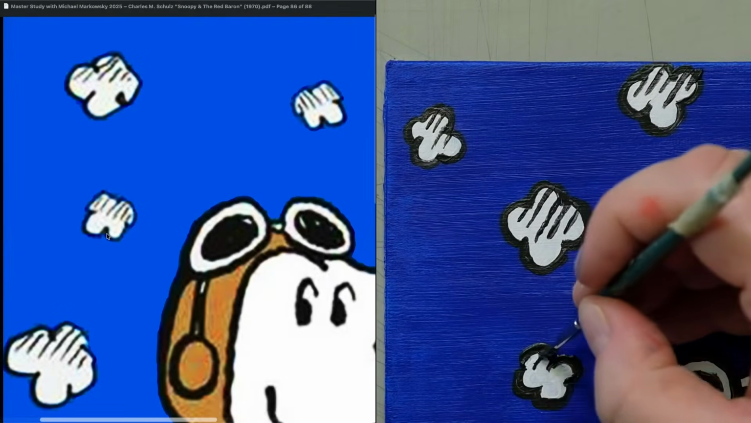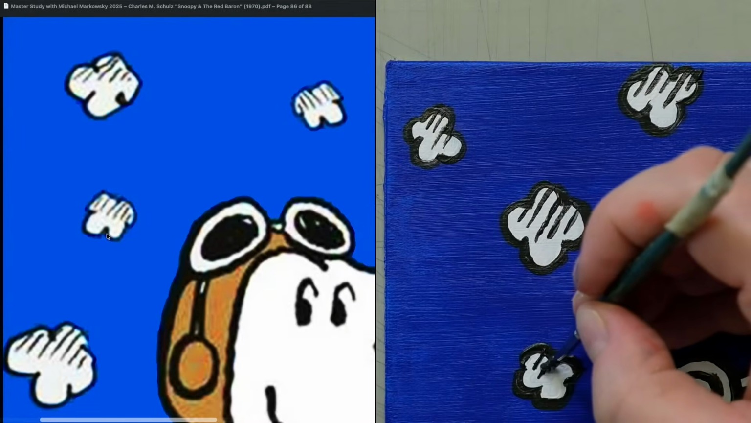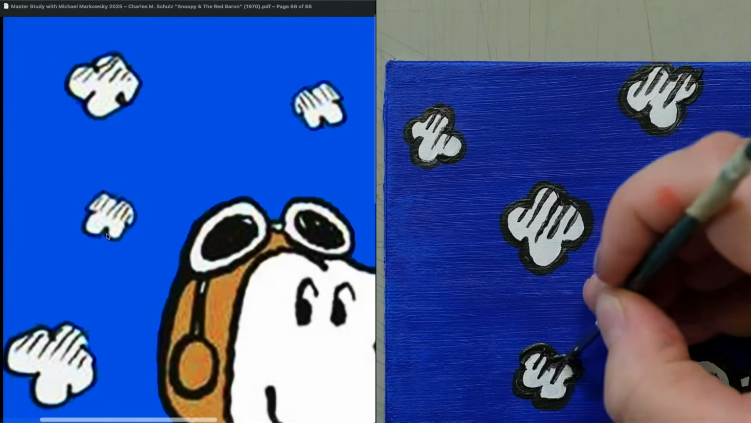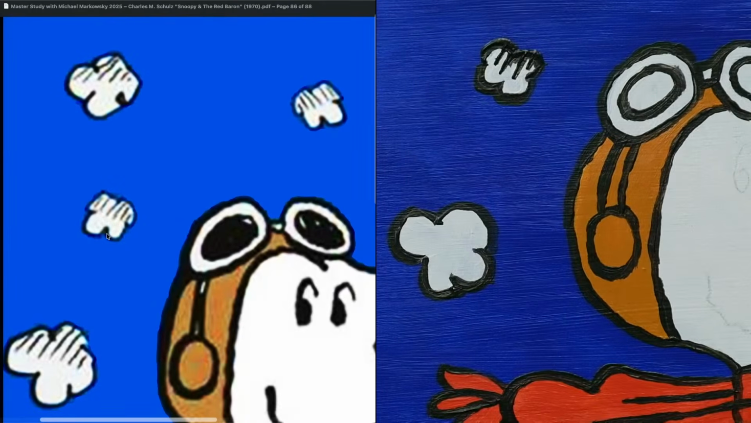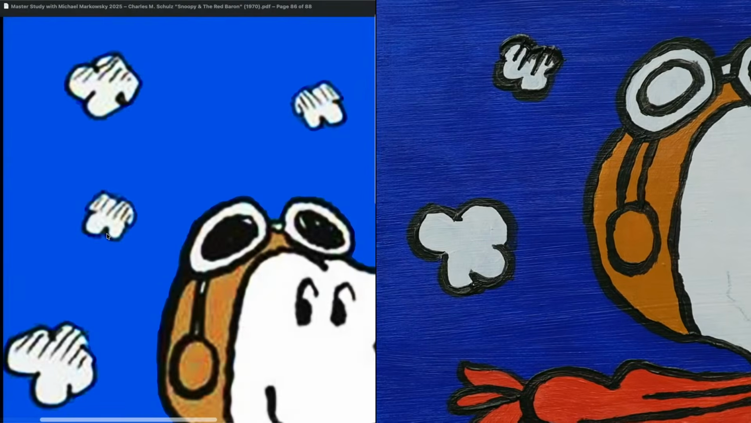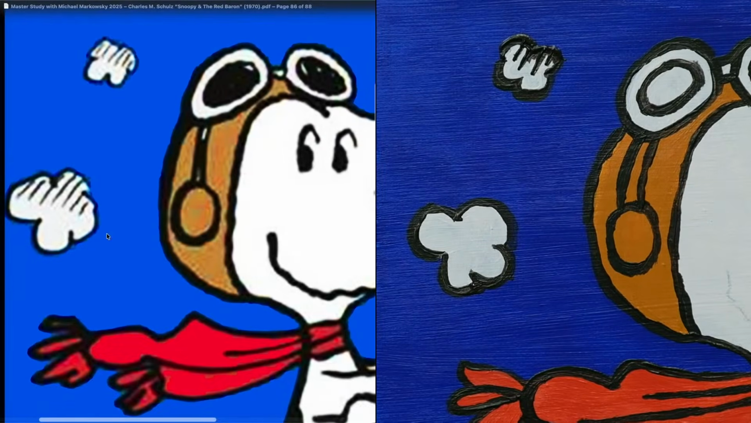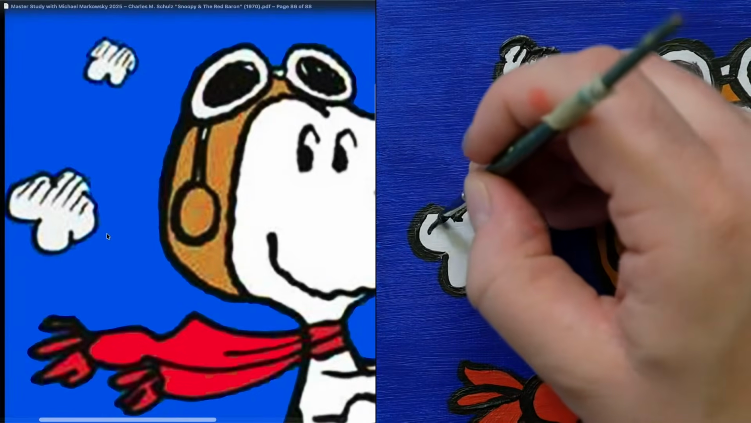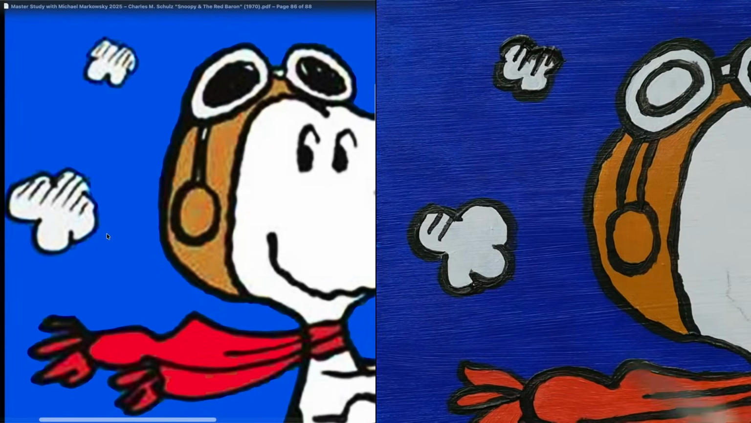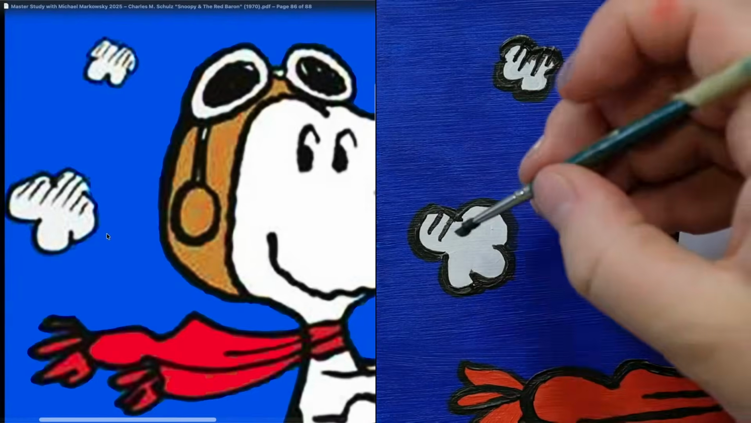Now, I'm obviously not trying to get the exact amount of lines in. I'm just doing an approximation. I'm actually not even really looking at them. I just want to see this to make sure I'm in the same kind of ballpark, but as long as it's close, good enough.